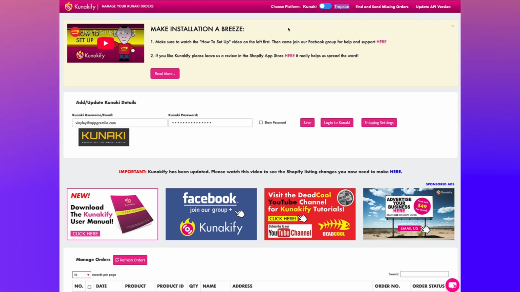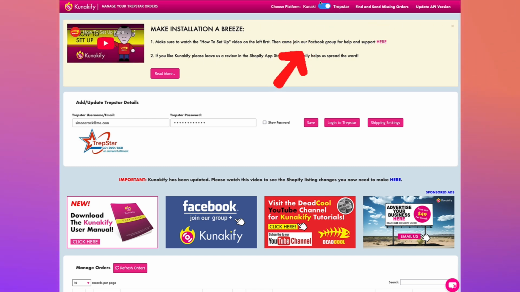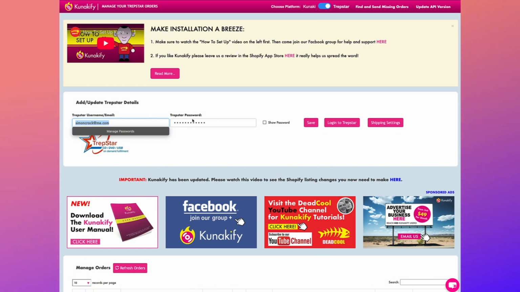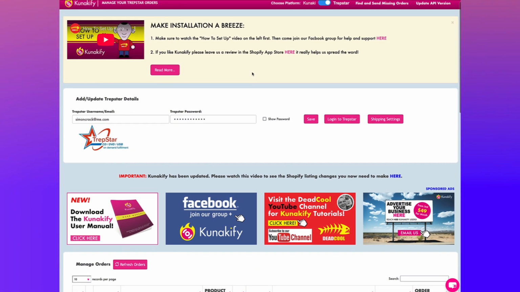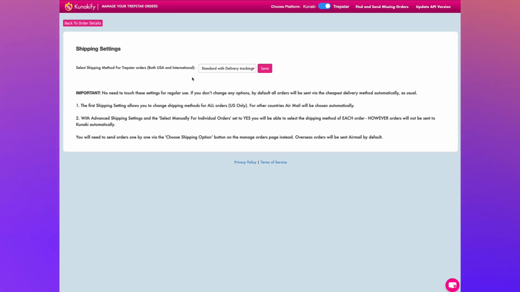All you need to do to access the TrepStar feature is toggle the switch at the top here, and this will then switch over to TrepStar, and you can enter your email and TrepStar password to make that connection.